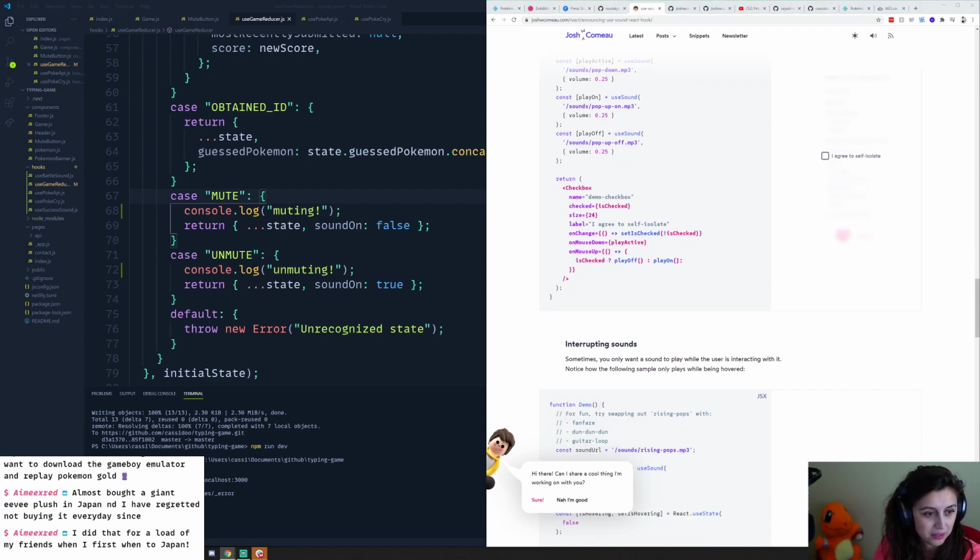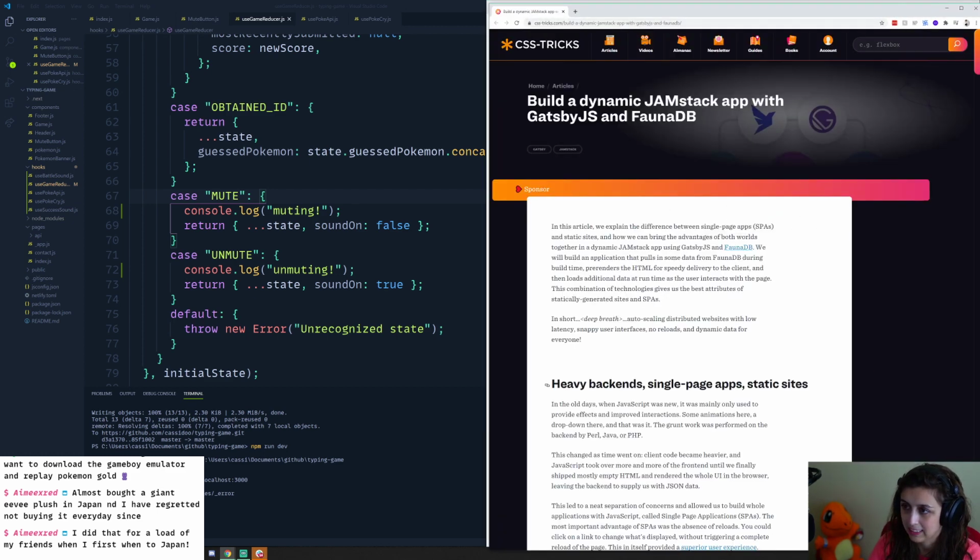Okay, this is the right one. Great. And for those who want to see the article beforehand, build a dynamic Jamstack app with Gatsby and Fauna. Ooh, I'm going to check this one out myself.